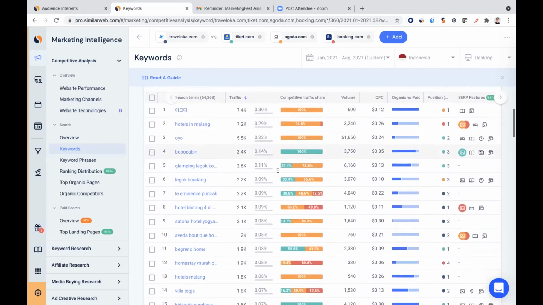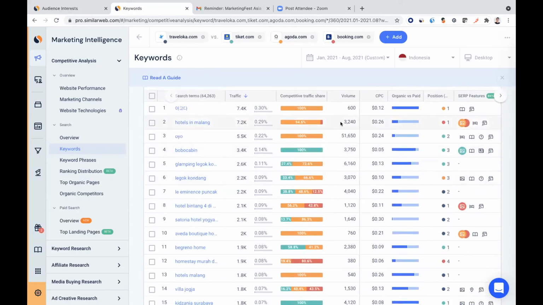Okay, so let's say we look at number 2 here, hotels in Malang. Let's say you have this product on your website, or if today Traveloka is actually also selling hotels in Malang, definitely we know that this is an opportunity that they are actually missing out.